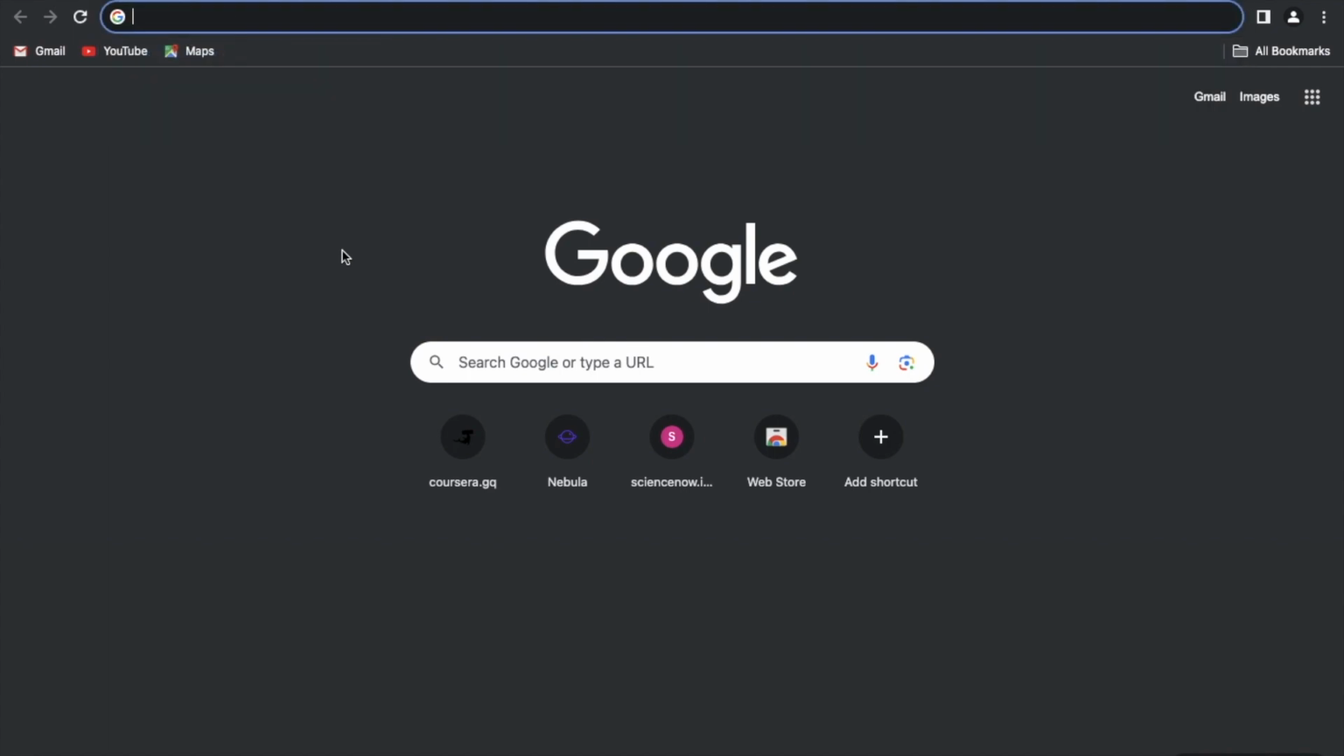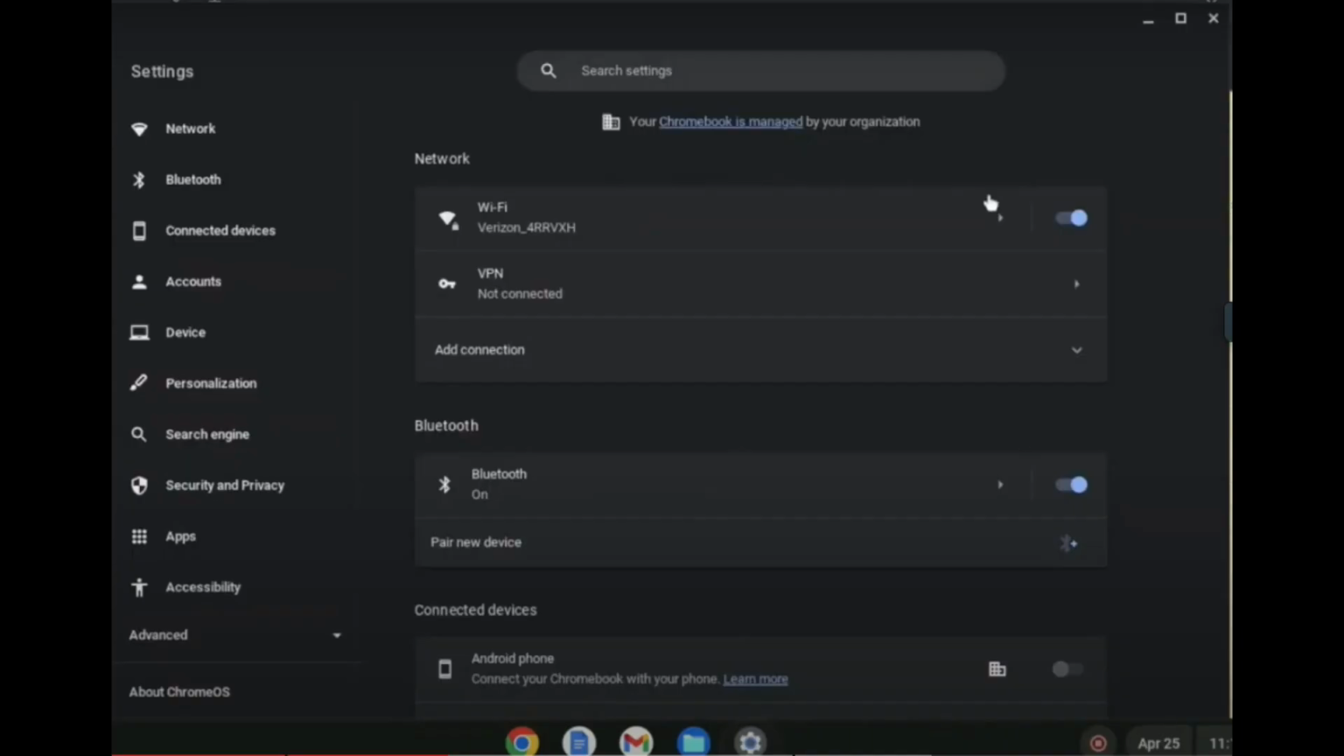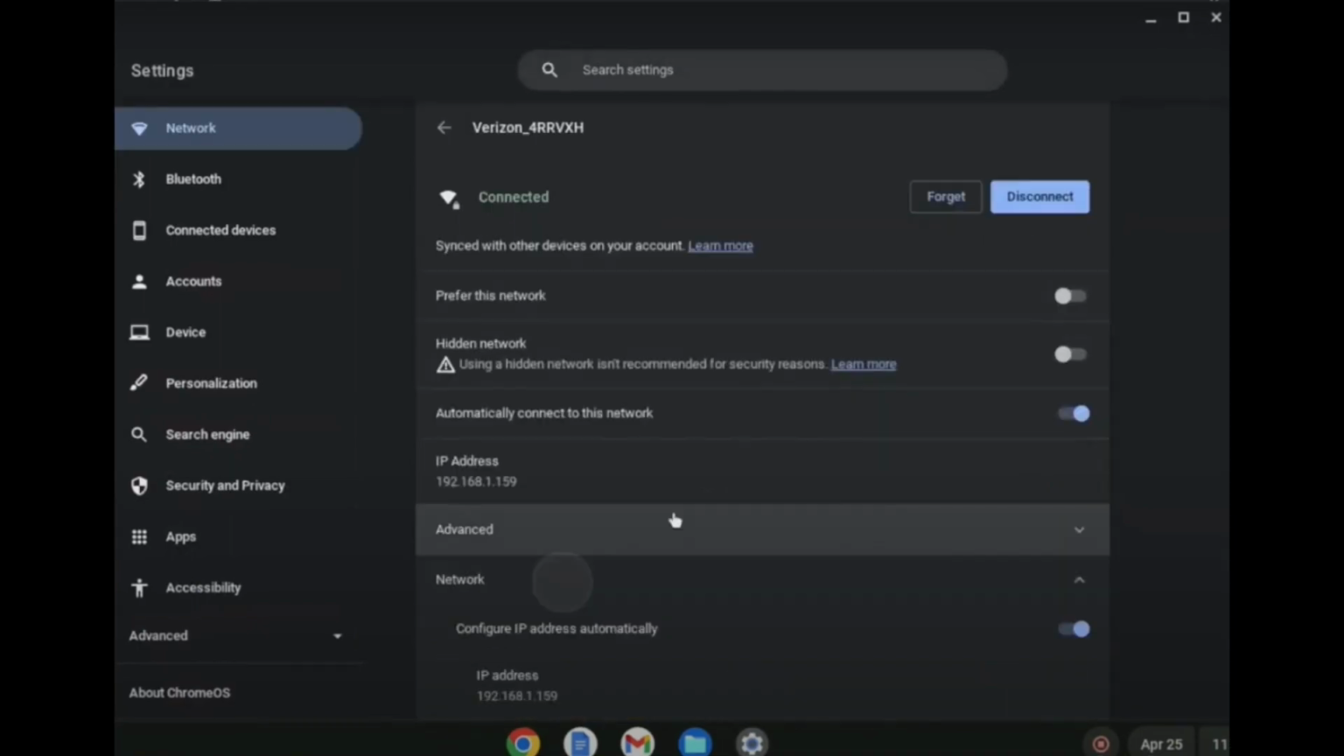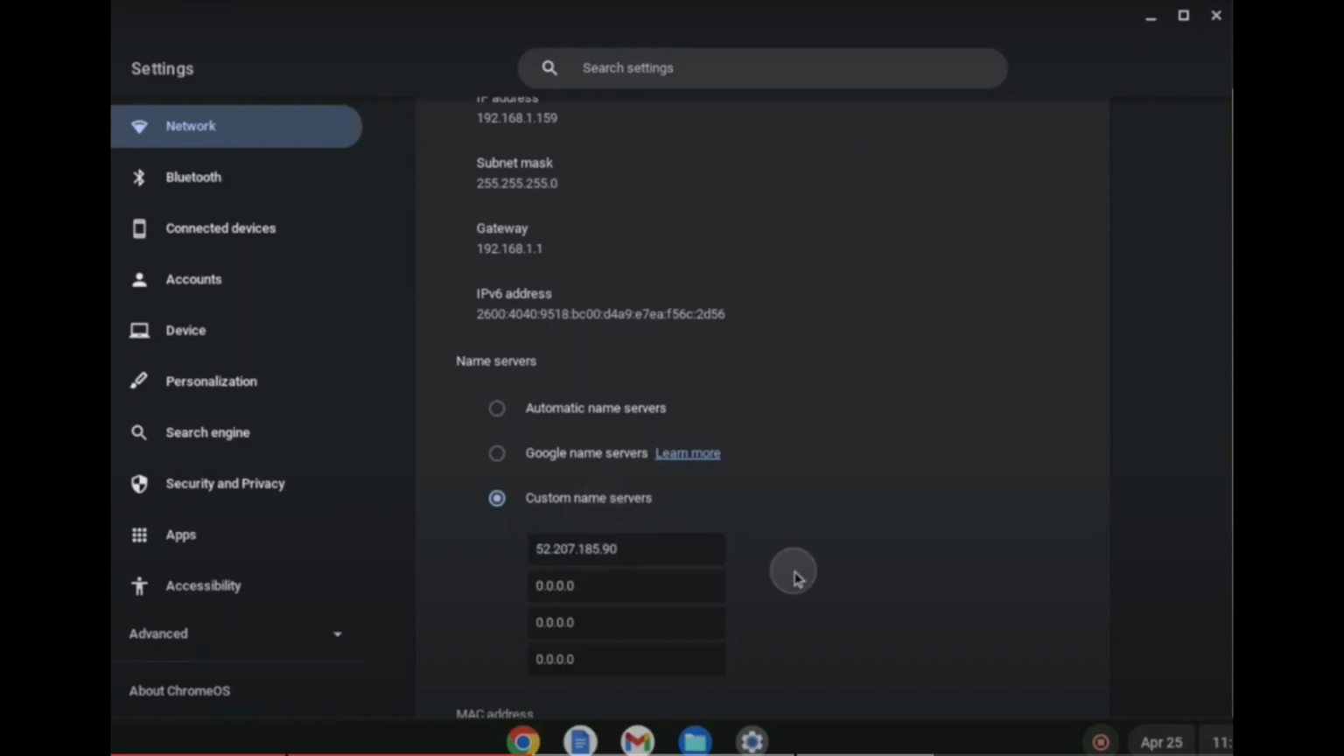then copy that or cut, and then go to the settings option on your Chromebook, and then on the left tab, as you can see, kindly click on Network, and then under Network you can see Advanced, but below that you can see Network again. Click on that and then it will show you the name servers.